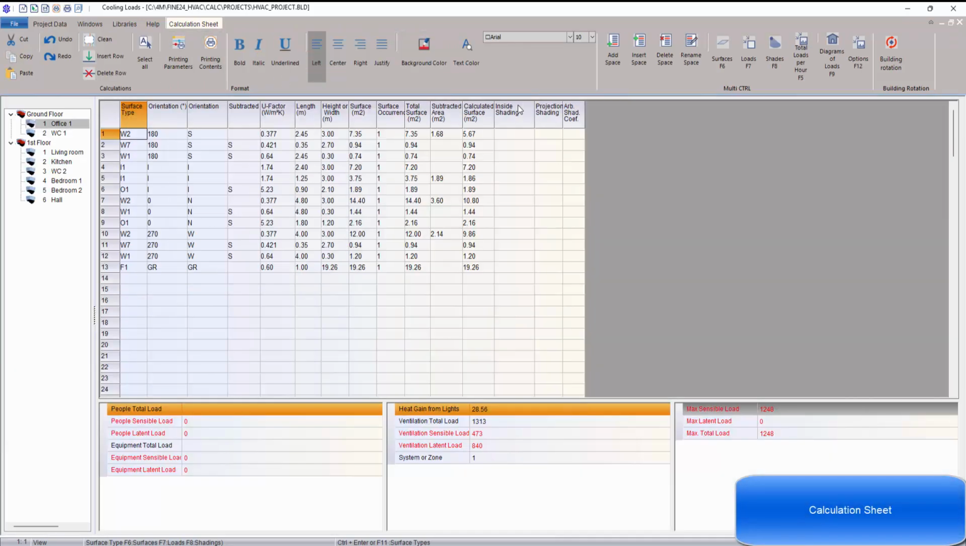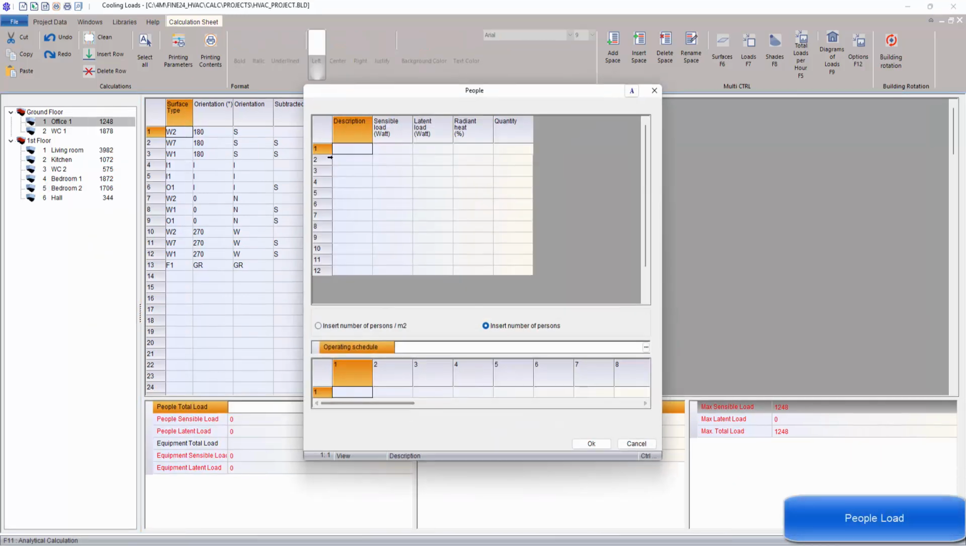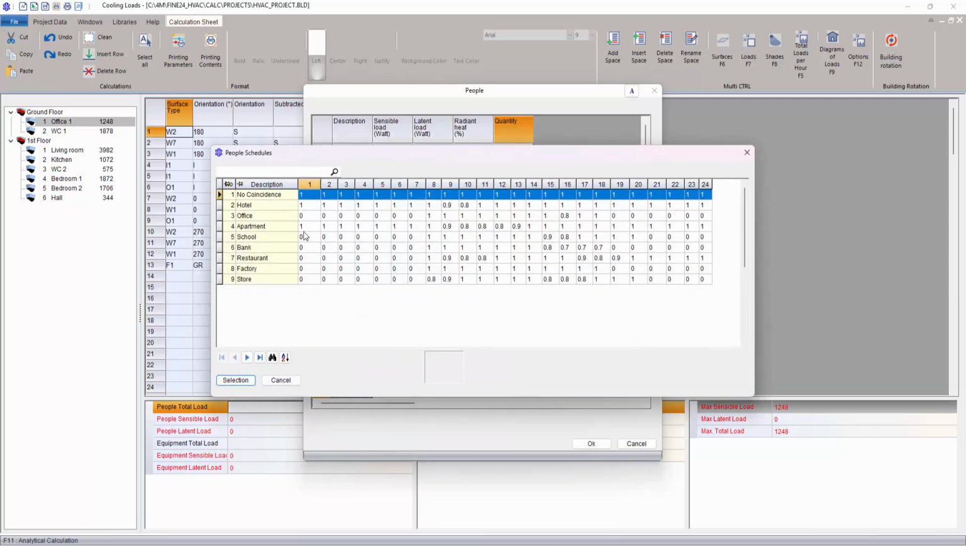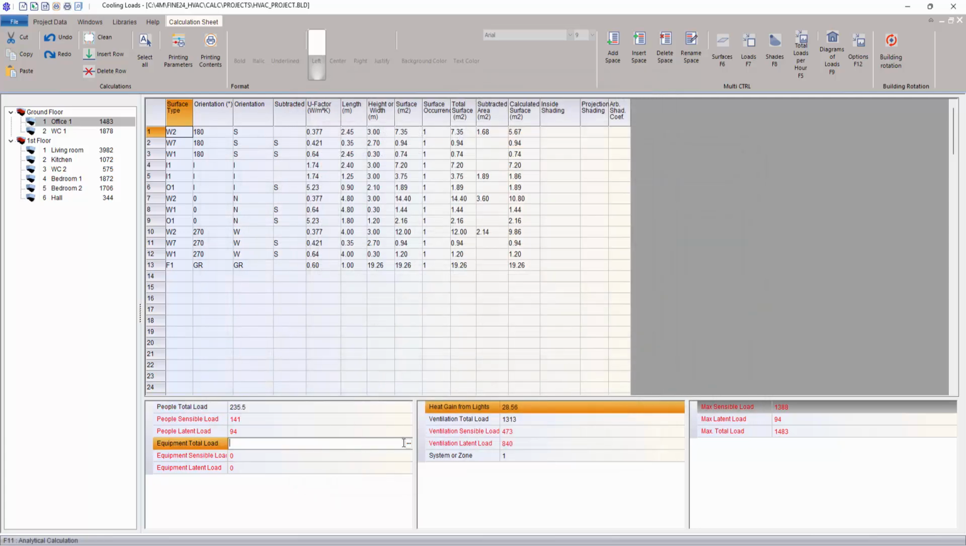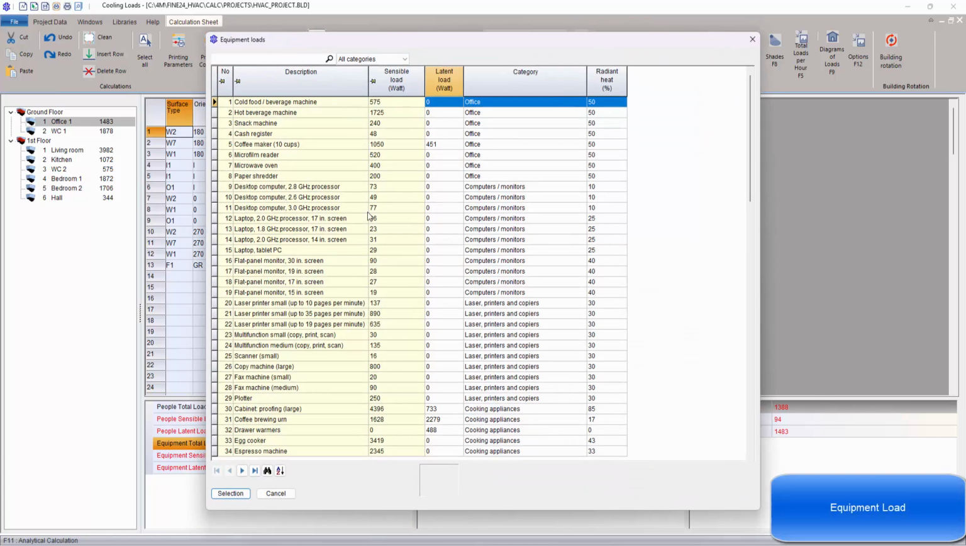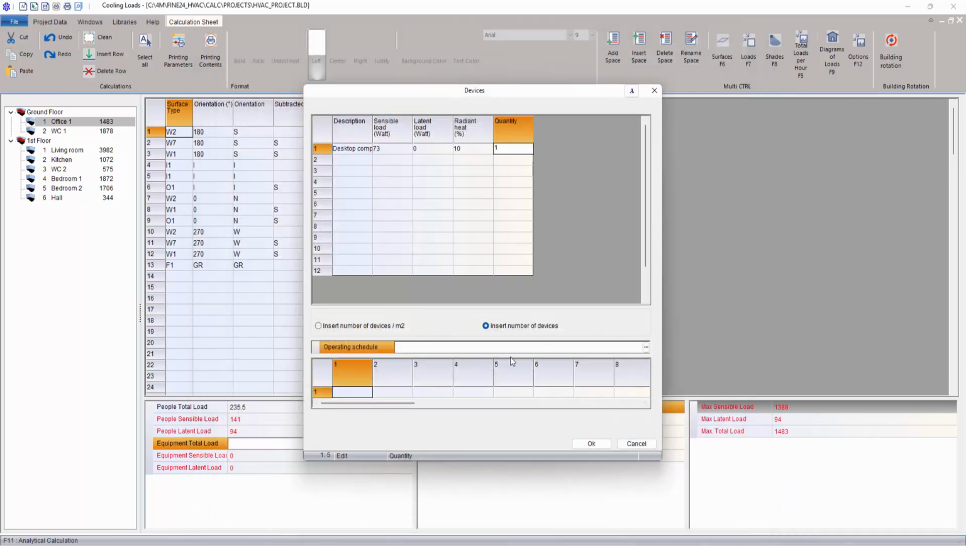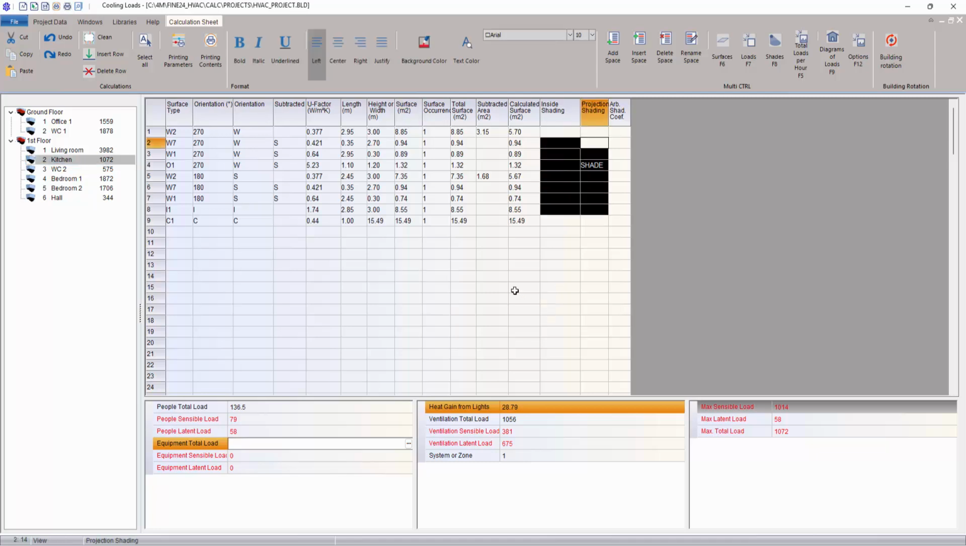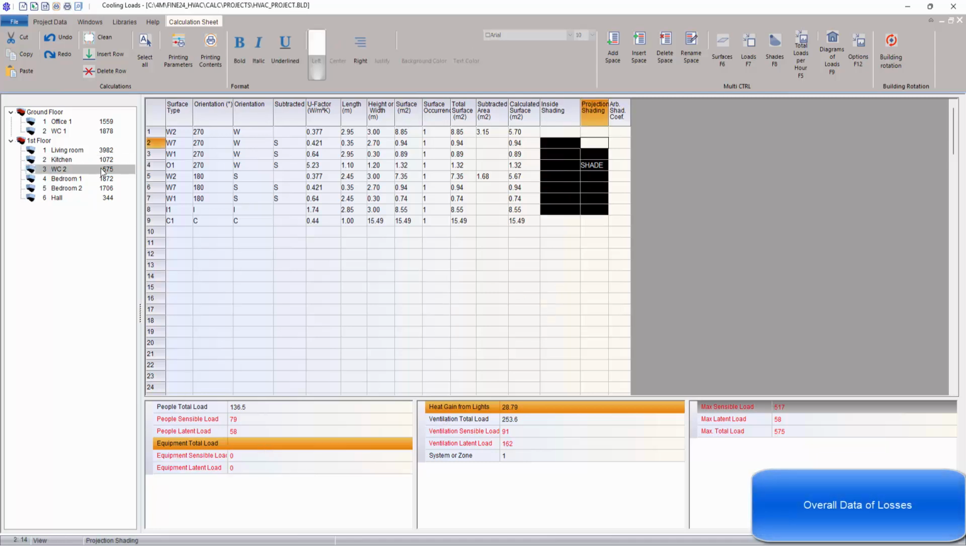In the calculation sheet, we can see all the surfaces, the shades, and the loads for every space. Also, we can make changes on the people, equipment, and lighting load with the use of ASHRAE tables. As we can see, the spaces on level 1 already have the data for people, load, etc., since these values were defined in the CAD software.